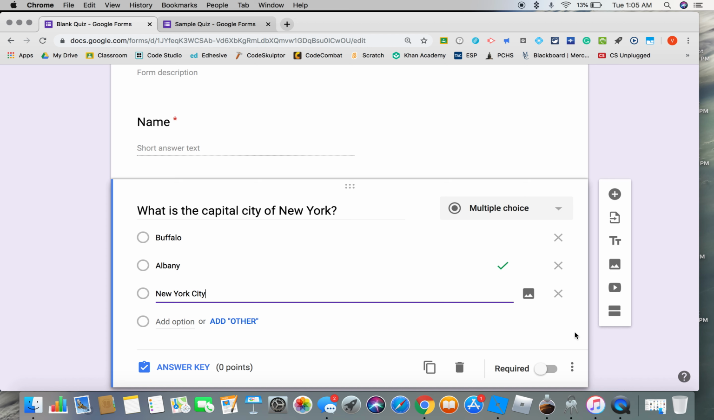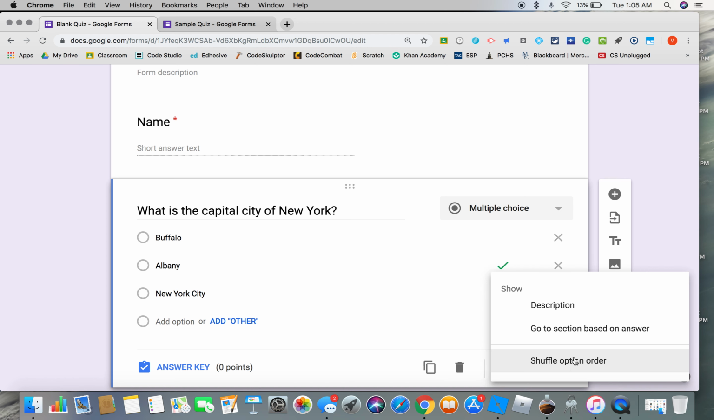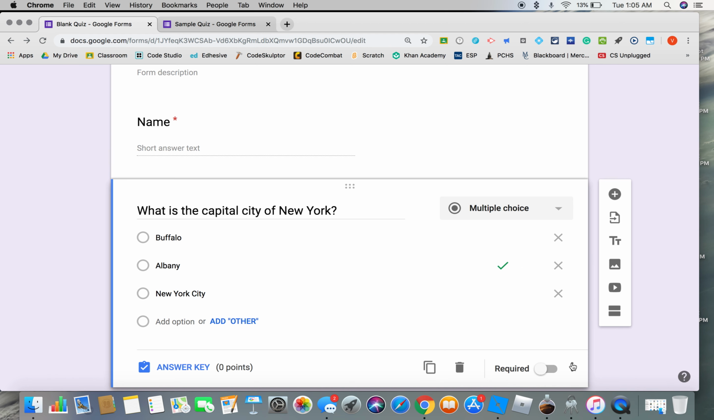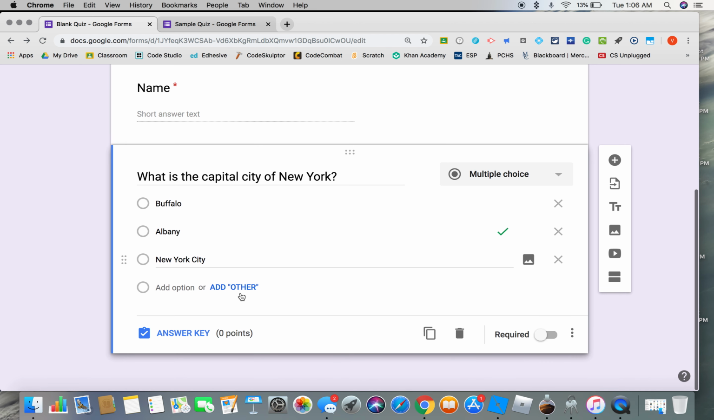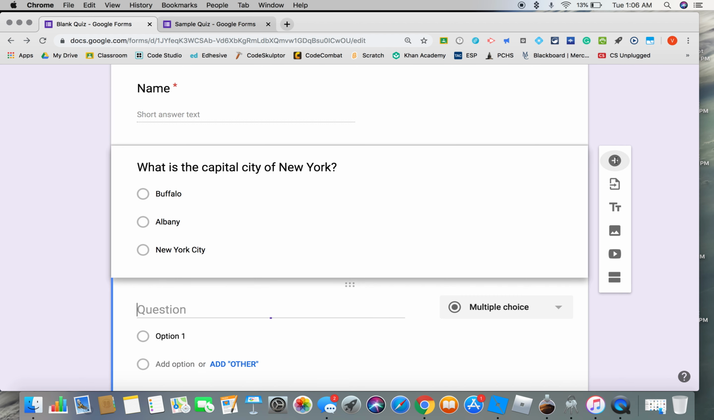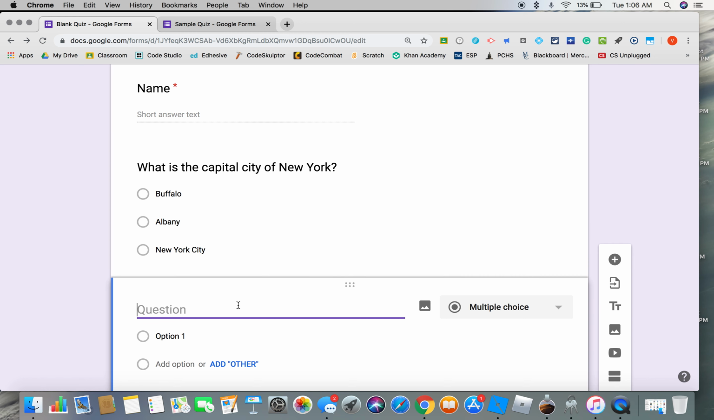One great feature is down here on these three little dots on the bottom right. I click that and I can select Shuffle Option Order so that way the students each get the options in a different order. It shuffles the answers, and that'll minimize cheating when we're in crowded classrooms, as we all are. Then I'm going to click on the plus sign again, add another question.